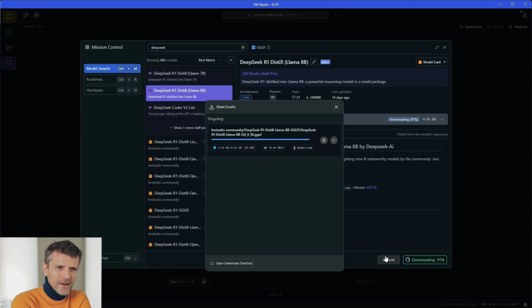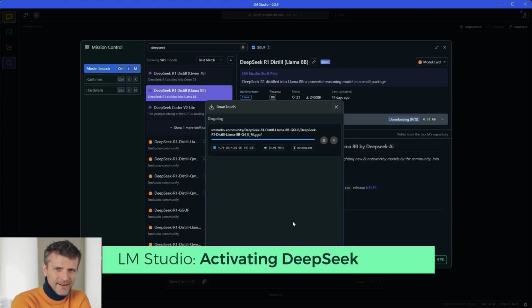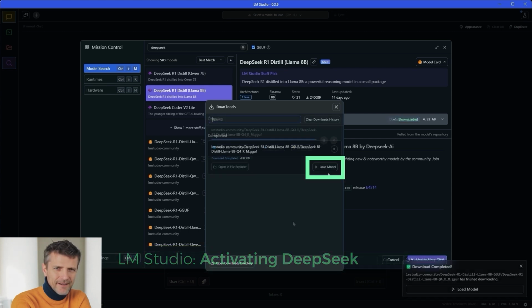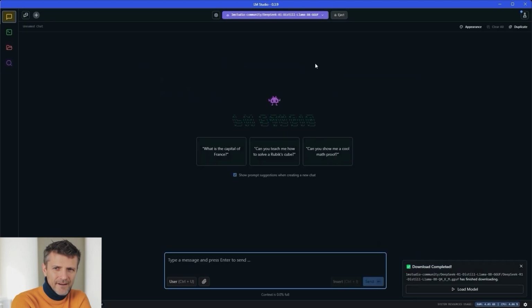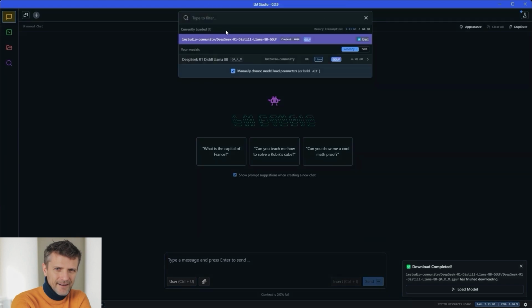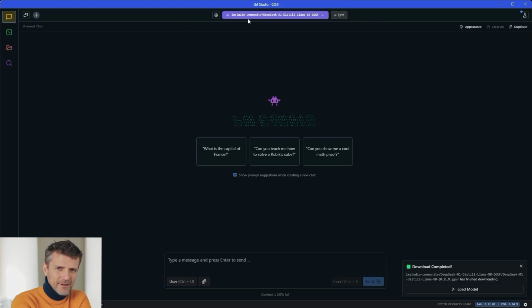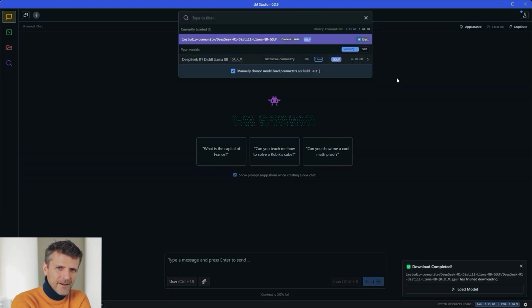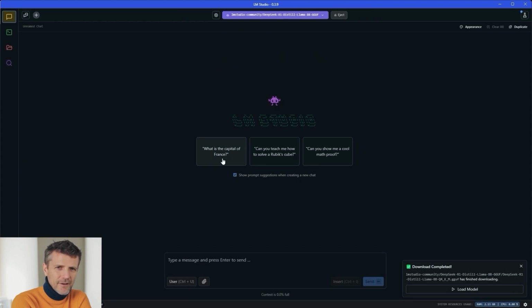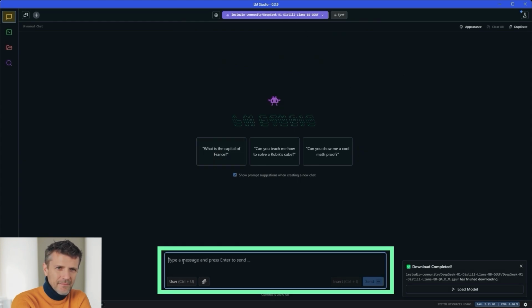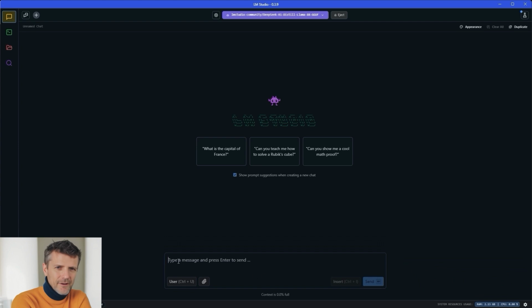In the next step, it is now important that you activate DeepSeek in lmstudio. Once the download is complete, the Load Model button will appear at the bottom right. Click on it, and DeepSeek will be integrated into lmstudio. You can see this above. The current model that lmstudio is working with is displayed here. DeepSeek R1 Distill Llama 8B is currently active. However, you could also use a different model instead. The user interface, which is now all running locally on my computer, actually looks very familiar.